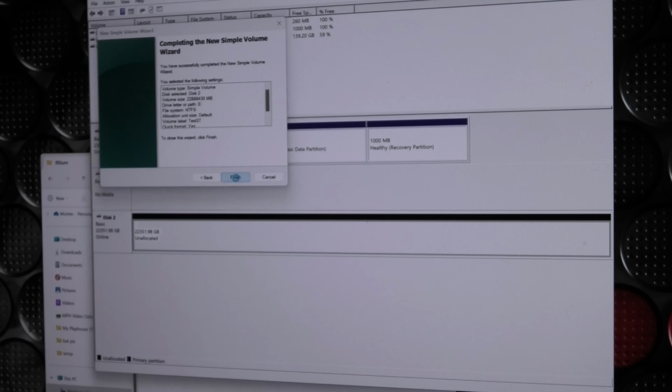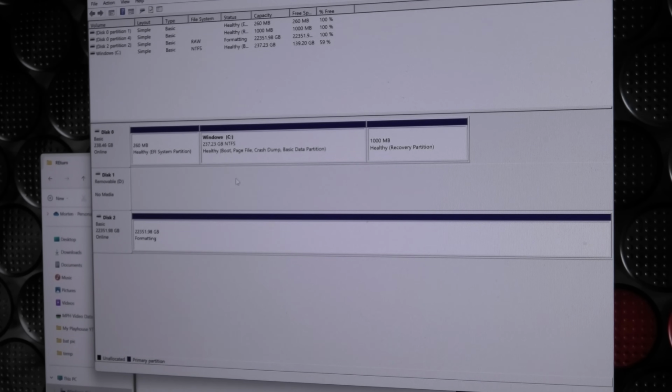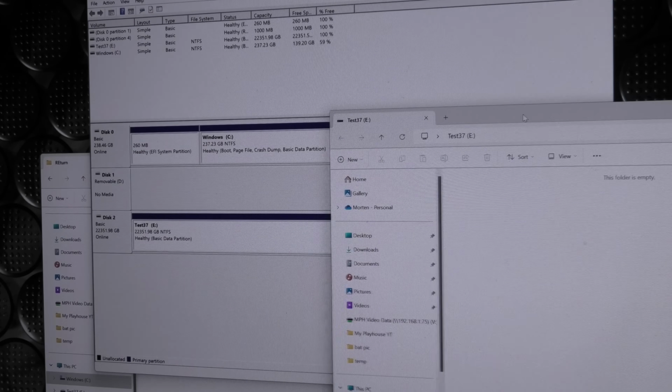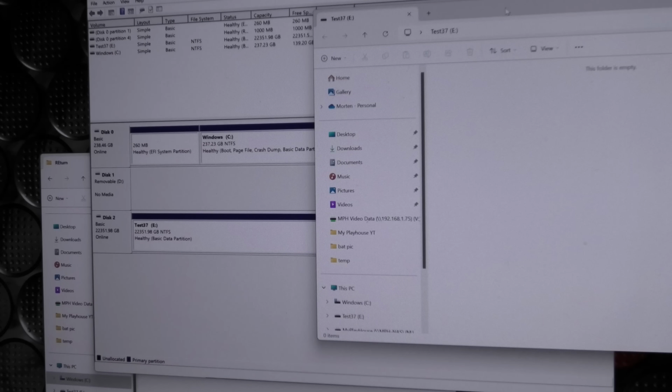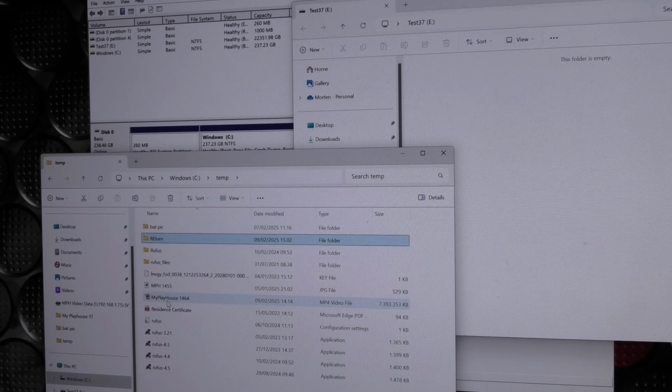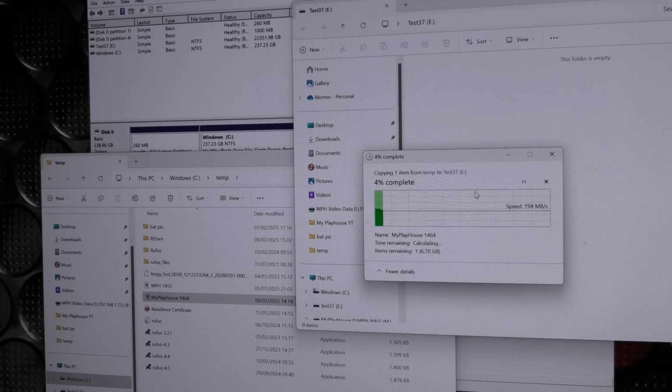There. And it's formatting and it's complete. So here we have our disk and we need our file. So let's copy that over. We're copying that over with about 200 megabytes per second. Not bad, 210, 215 even.